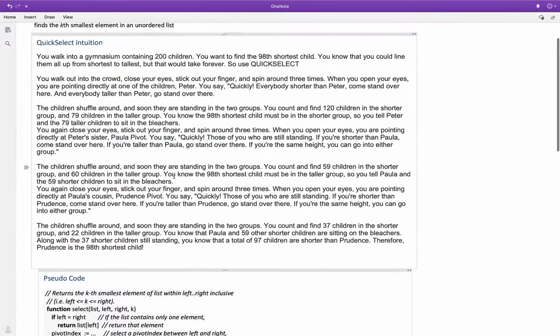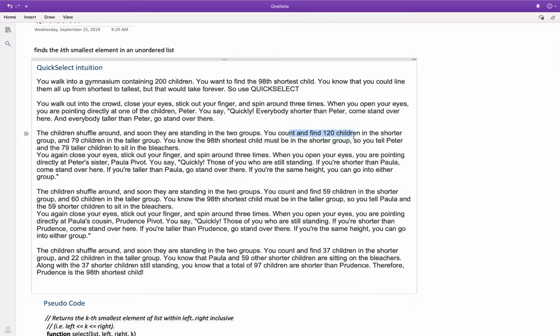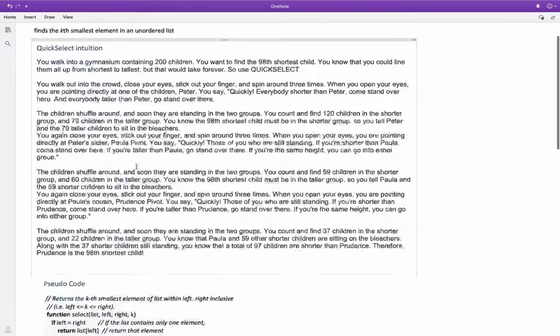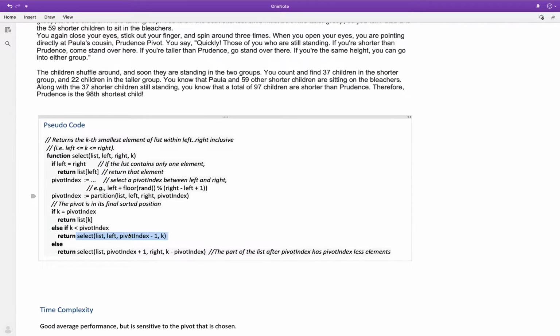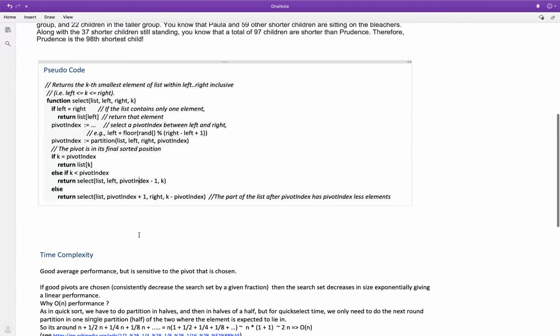That's what I did here when I found that there were 120 children in the shorter group and 79 in the taller group, then I knew that 98 is in the left side, and so I went and looked at the left section, and so that's what we do here. We go look at the left section, so from left to the pivot index - 1. Since it's not less or equal, I know that it's not pivot index, so I pass as the right position pivot index - 1. And I'm still looking at the k. That didn't change because I don't have any extra information about the left side.